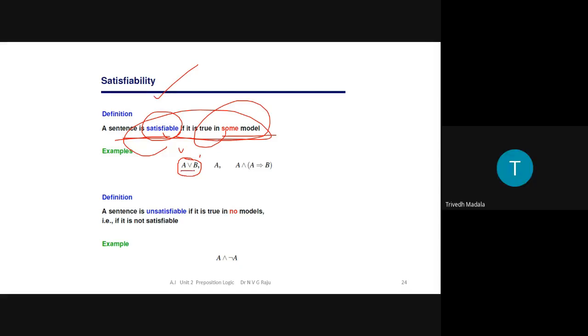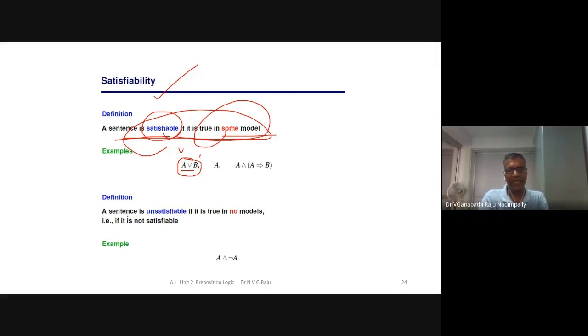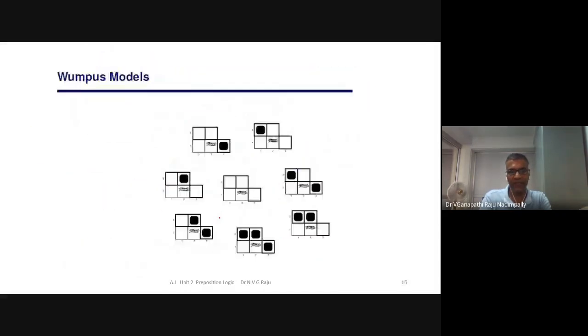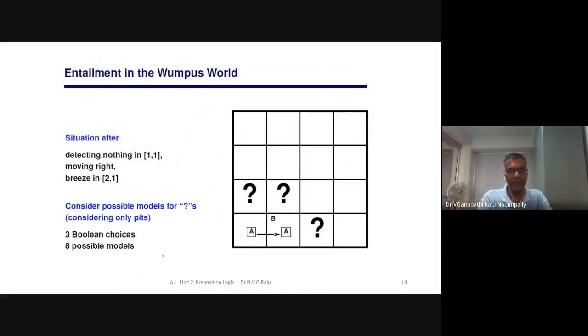Now look here. A sentence is unsatisfiable if it is true in no models. For example, I have taken 3 Boolean variables. I have 3 variables, so I will get 8 expressions from this example, which means 8 possible models.